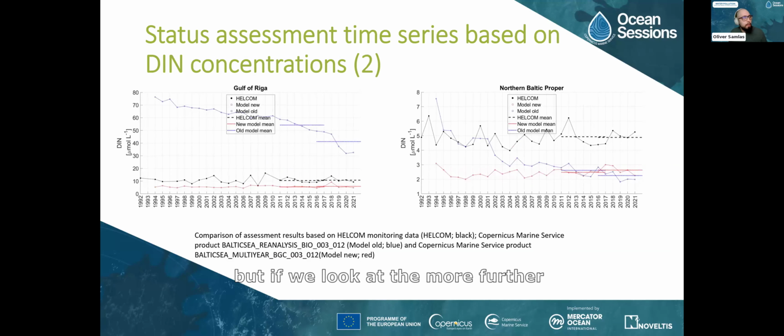And if we look at the data, the further away you move from the central basins to the east and north, you can see there are discrepancies. Absolutely, especially with the Gulf of Riga, because it's a shallow basin, and it's also cut off from the main water with shallow sills, so it's also harder for the model to work with.